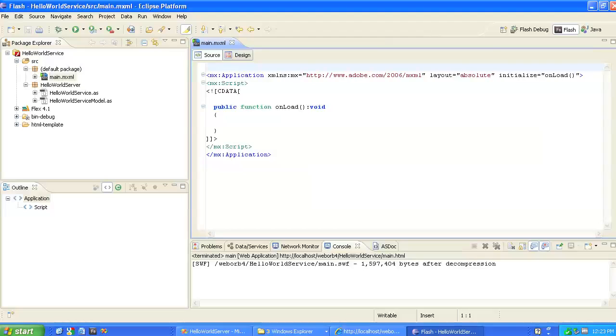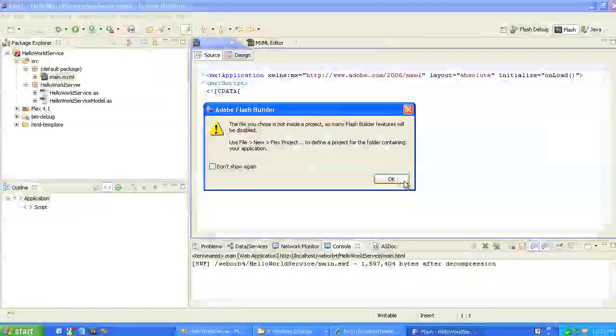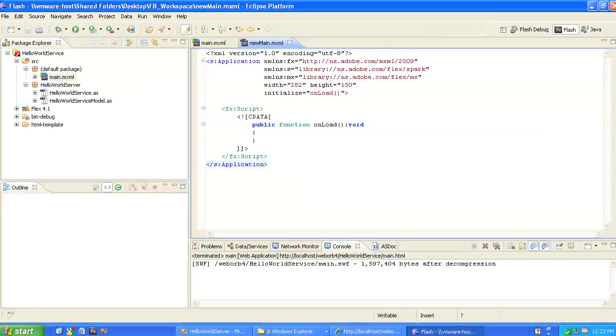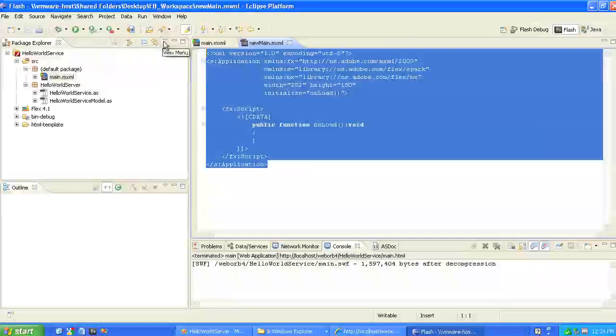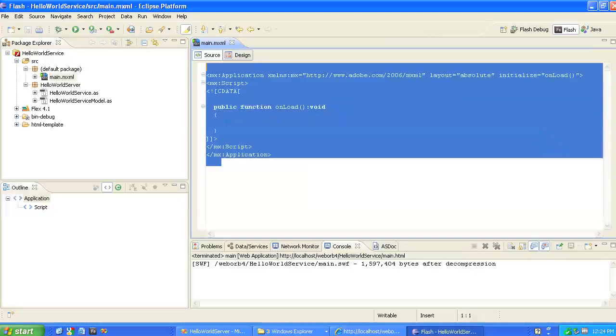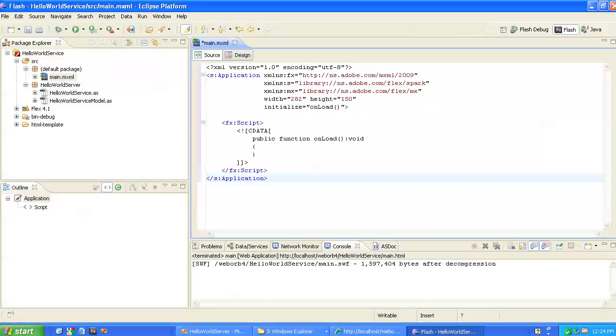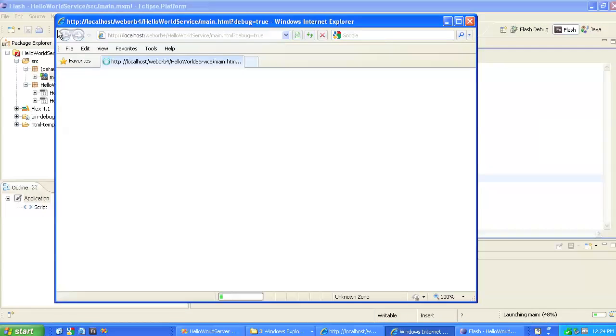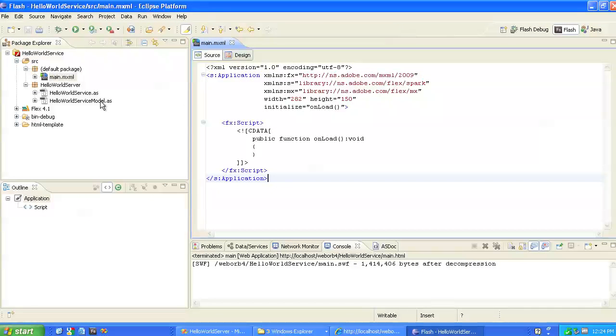This source code was generated for Flex version 3.5, and I'm using 4.0, so I'm going to update this. This is basically the same code, but for Flex SDK version 4.x. So I'm going to copy this out and paste it in instead of the previously generated code. And I'll go ahead and build that. And it still has no user interface or connection to the server. So now I need to add that.